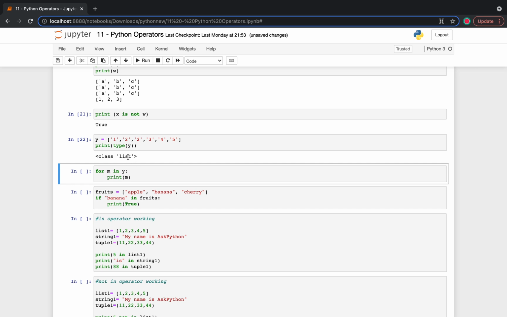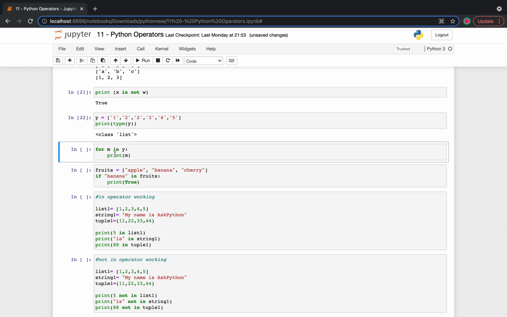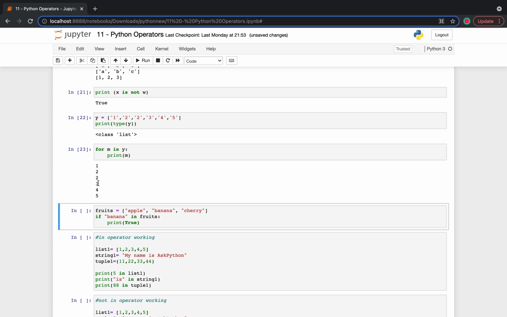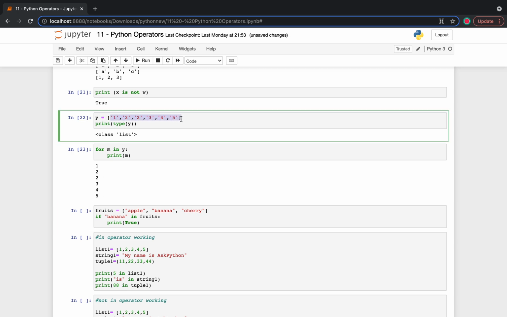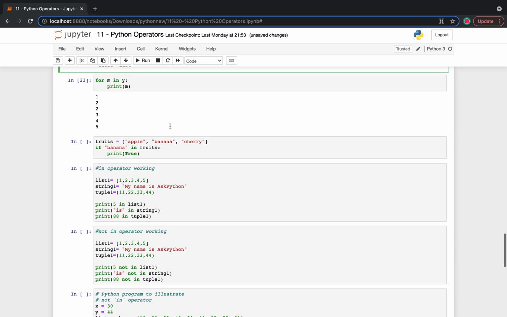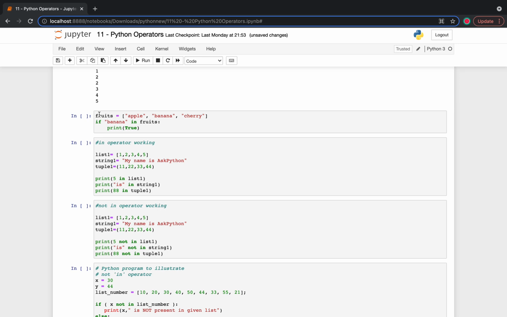Okay, so the data type for variable y is list, and then for m in y, print m. So it wants to know the values in y, the list in y. So 1 2 2 3 4 5, it should print all these values. Okay, and then we have a list of fruits: apple, banana, cherry. So if banana in fruits, print true.